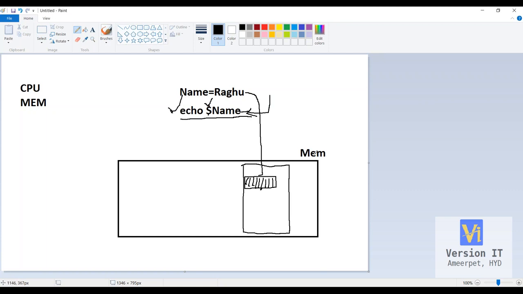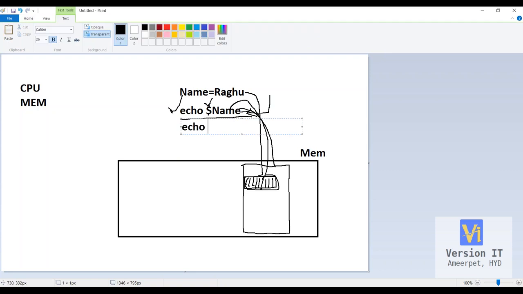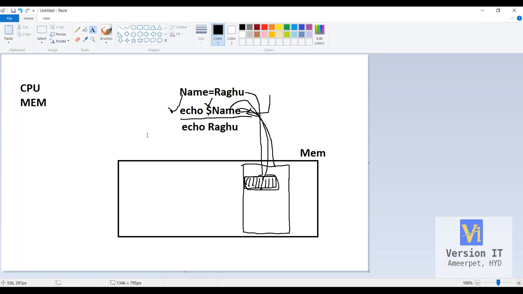Okay, so then it immediately looks into the memory because it is being executed by the shell. It goes there, looks for that particular variable, fetches the data, and it gets replaced. So how did it get replaced? It got substituted as echo space Raghu. Then the echo command starts executing. Whatever input is given, echo prints on the output screen. Now you are getting Raghu.